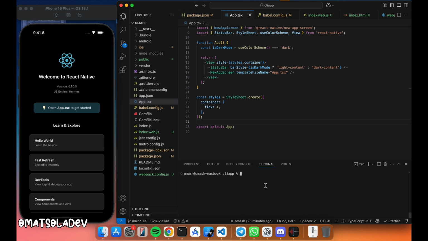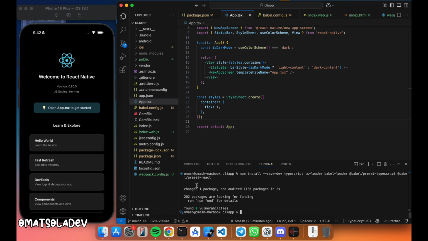Now, to fix this error, we'll need to install some packages that will enable the web browser which we want to run our app on to be able to understand that we're using TypeScript. So to do that, we'll install some packages. The first is TypeScript, TS Loader, Babel Loader, Babel Preset TypeScript, and Babel Preset React. So we'll install this now. So we've installed this now, and we're going to do a little setup, and then this will start working.